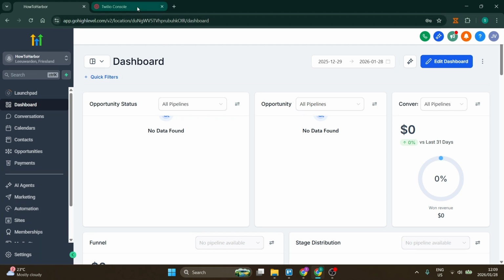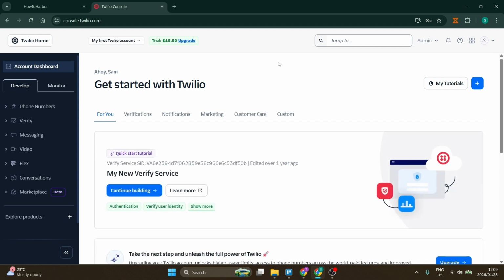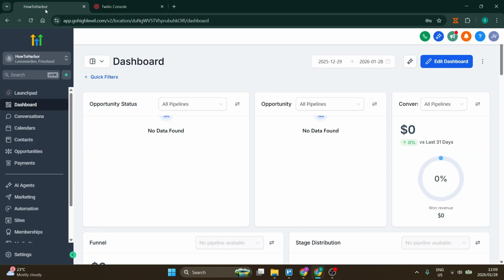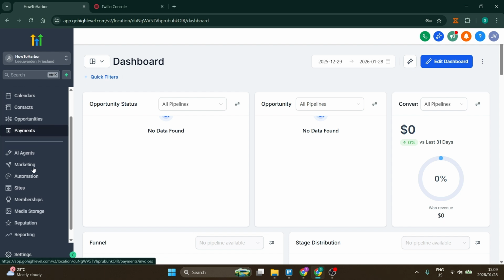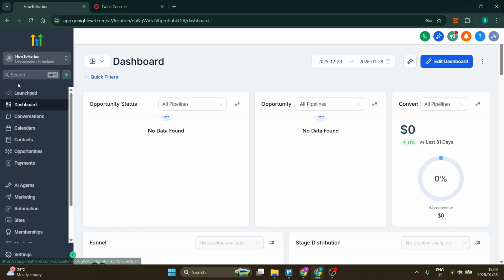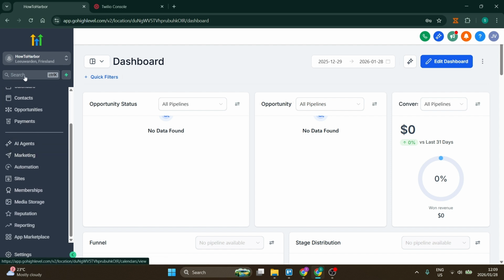The next thing you want to do is make sure that you are logged into Twilio, and that you know your sign-in credentials. Now, in GoHighLevel, we are going on the left-hand side all the way down to the bottom. You'll have this sidebar. Now you can search, but ultimately we're looking for App Marketplace.